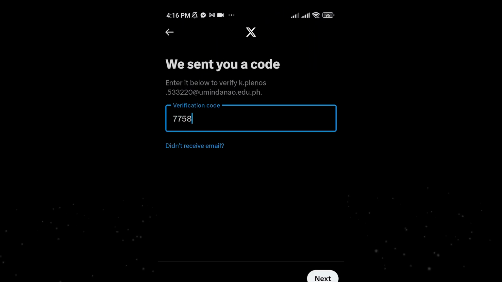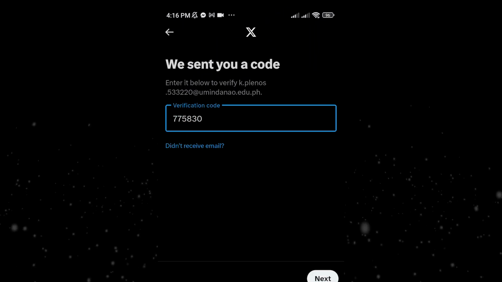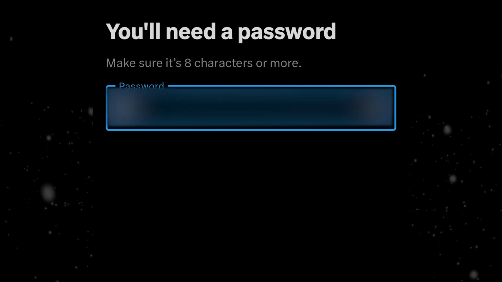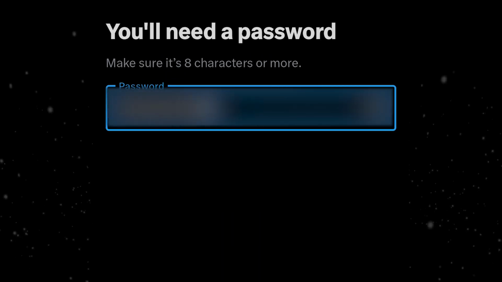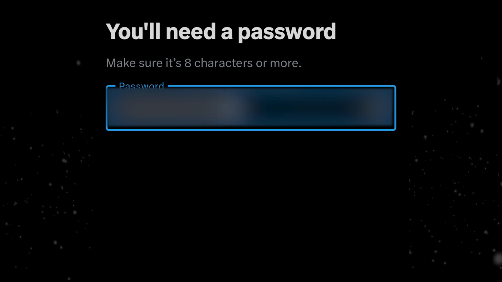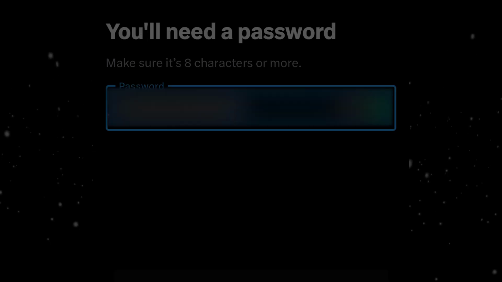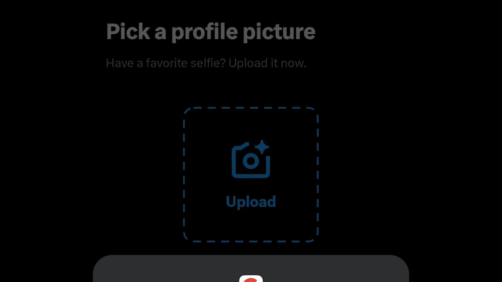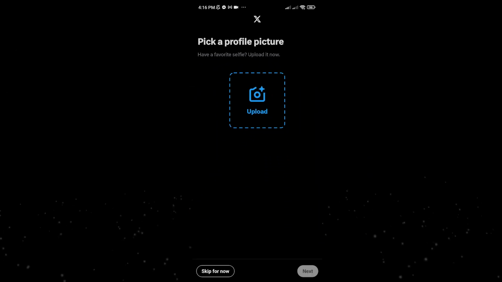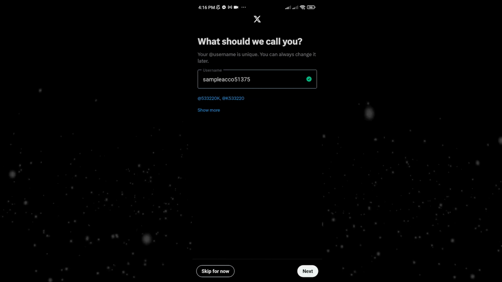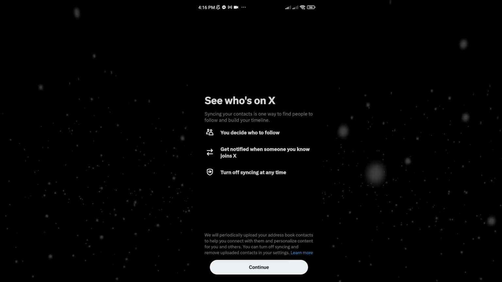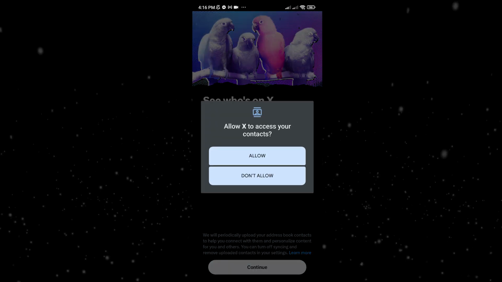We just need to copy this. Let's remember that and write it down here. Verification code. Just click on next, and now let's write down a password. I'm just gonna write down a password that I think I will find comfortable and much secure. We can just skip this process for now, but if you want, you can add a profile picture. You can also change your username, but don't think too much about it. You can change it later, as what they say here.